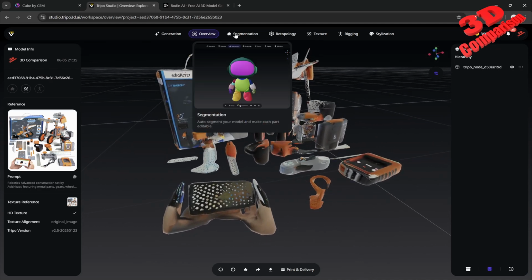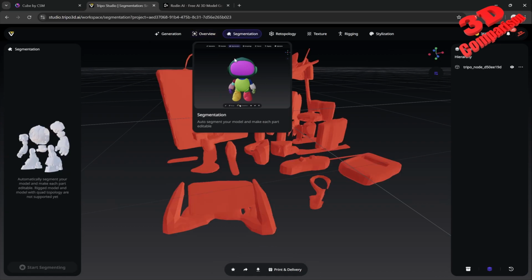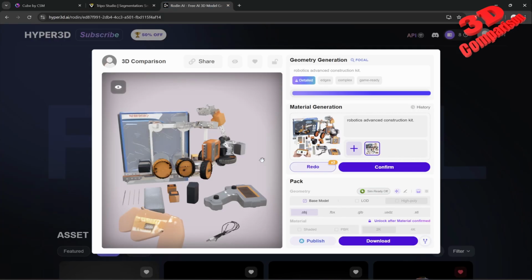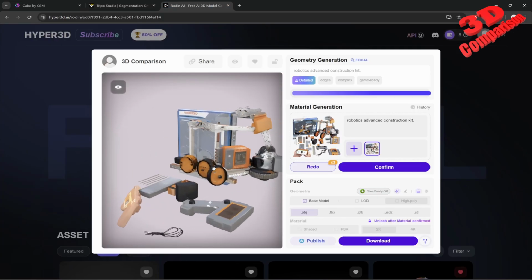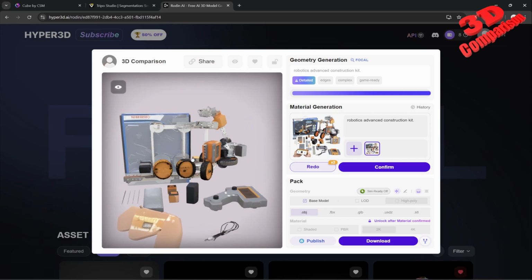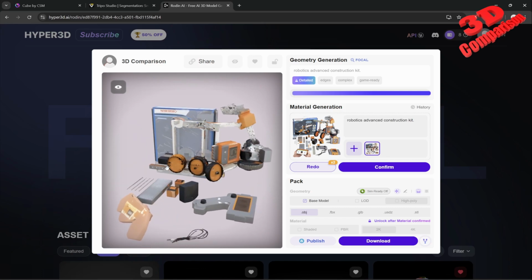Now, if I attempt a segmentation in this case, we're going to see that segmentation will not work for models that are made with quad topology. This is currently not supported, therefore I cannot have this automatically segmented. Over here within Rodin, at least the account that I have doesn't support mesh segmentation. So I can't really compare with that.